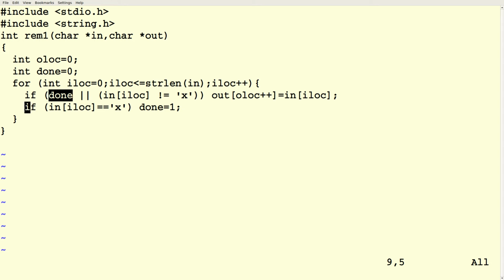It starts off at 0, that's false. When I find an X, I set it to 1, it's true. So that's just a coding shortcut. But you'll see that a lot in C code, if variable name. And it's really useful for flags.